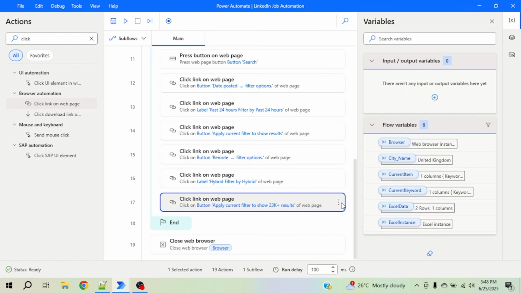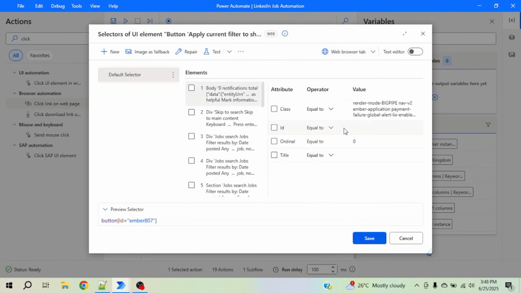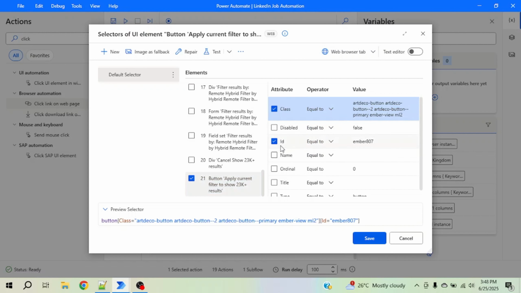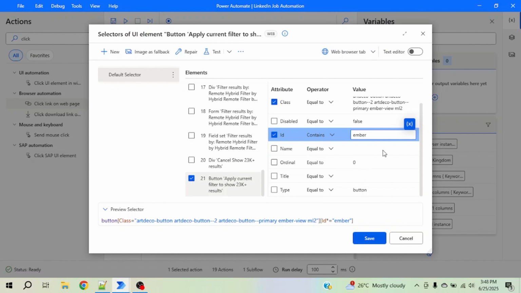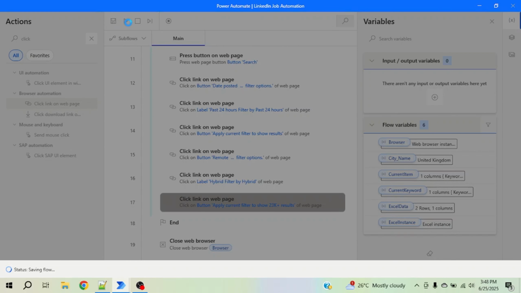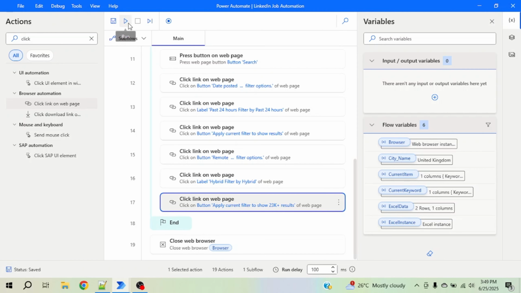Now the last one. If I click on this, go to edit and click on this edit icon, at last we'll see. Okay, you see the same here as well, Amber 808. The ID might currently be different, so we have to enable this class and ID, set ID contains, remove the number, keep just Amber, and save. That's it. Now save your code, and let's run it and see how this is working.